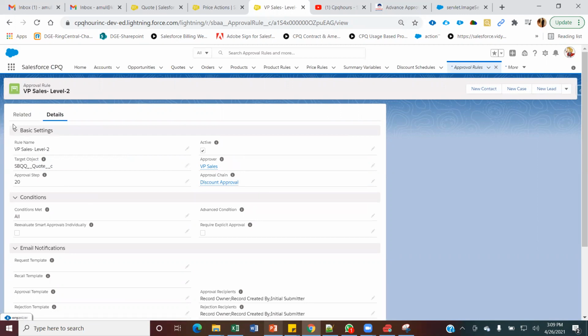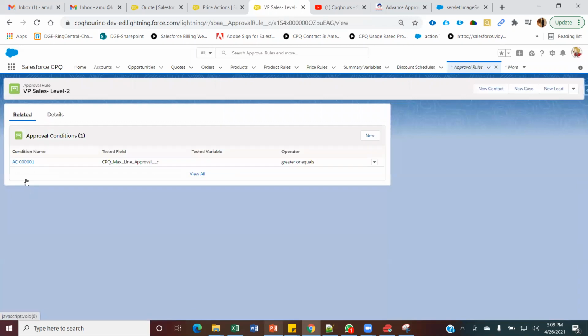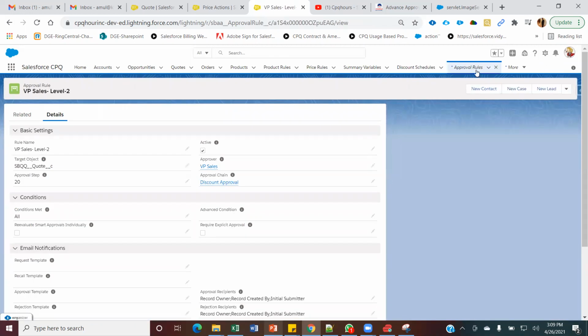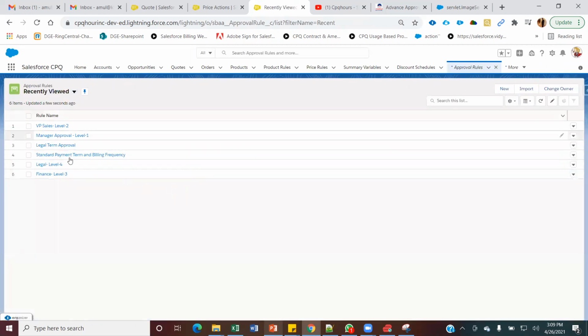After creating this approval rule, you will have to go back to the approval conditions. In the approval condition, if you see, I'm using the CPQ maximum level, which is greater or equal to 2. Then if it is satisfied, send for approval level 2. So similarly, you will have to define level 3 for finance and level 4 for our legal approval. After defining this, you can add more criteria and so on.